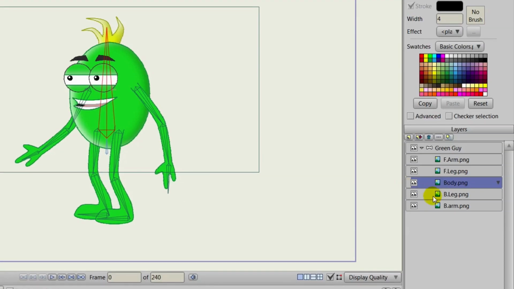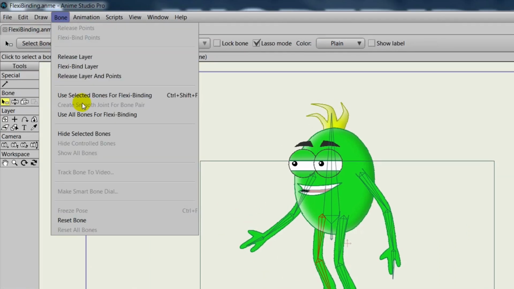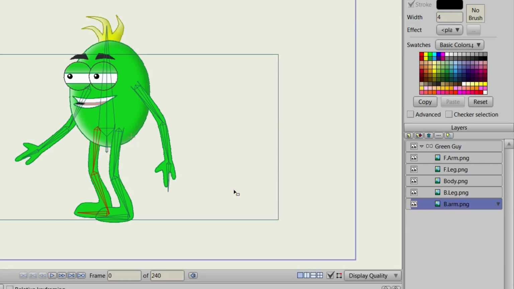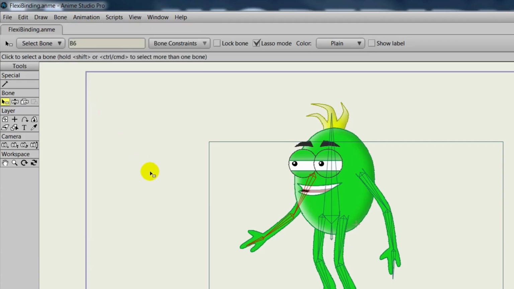And of course, you can probably see here we have a pattern. So the back leg, make sure only the back leg bones are selected. And Flexi Binding. And then the back arm, select those three bones, and then go to Bone, Use Selected Bones for Flexi Binding.